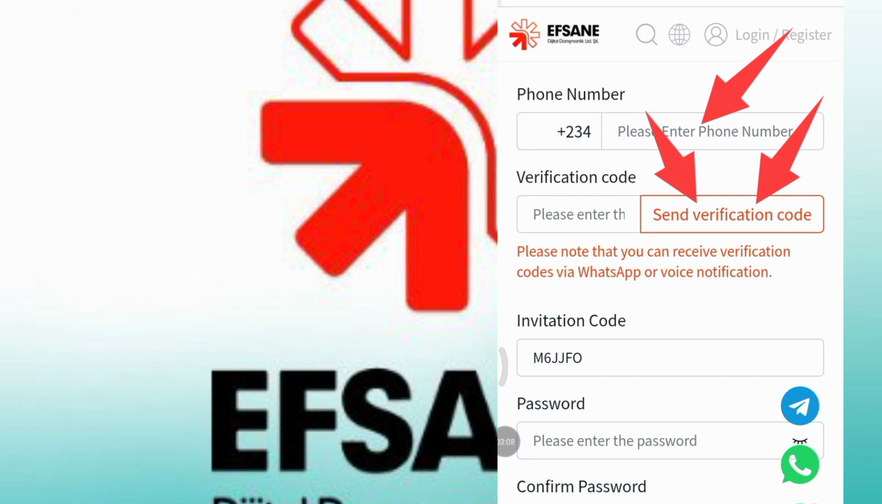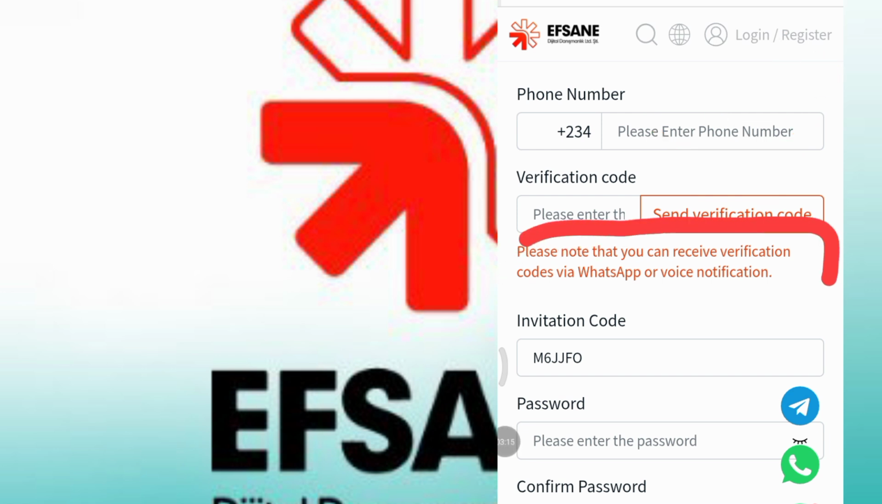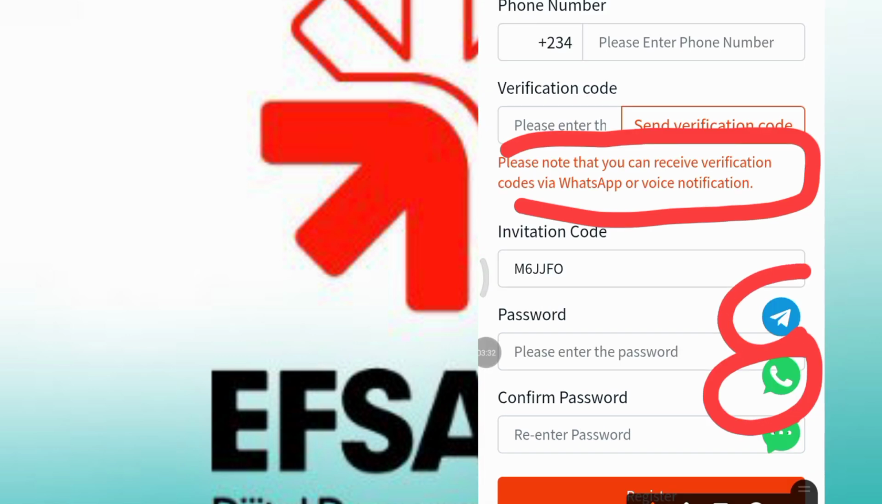Look at what they said here. Let's look at this update they wrote here. Please note that you can receive verification code via WhatsApp or voice notification. In case you are not able to receive the phone number verification, you can click on either WhatsApp or Telegram or voice call. You can use any method to receive the code.